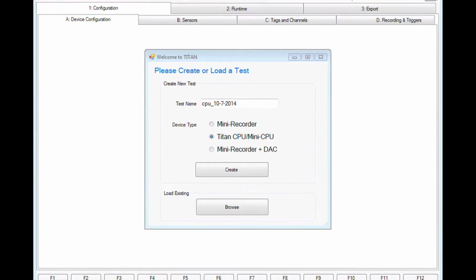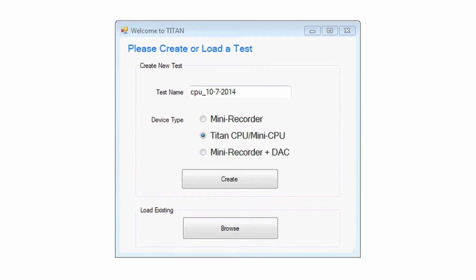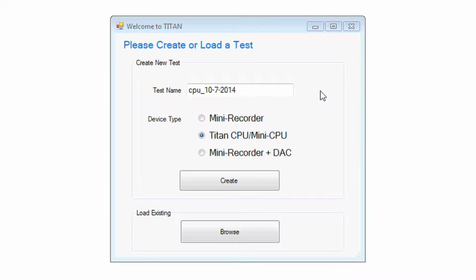Creating and configuring a test with TCS begins at the Welcome screen, where you select the specific Titan data acquisition device type in use. Since we'll be using a single Titan mini recorder for this tutorial, we start by selecting the mini recorder device type. TCS creates a default test name that is based on the mini recorder device we selected. To change the name, click inside the test name field and enter a new name. All data taken during this session will be exported using this name.